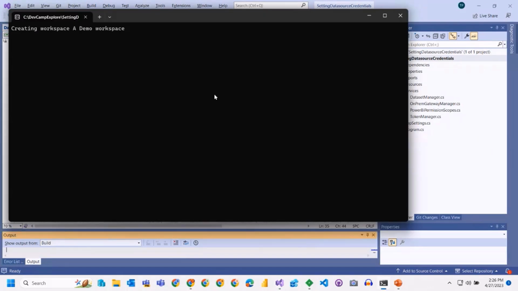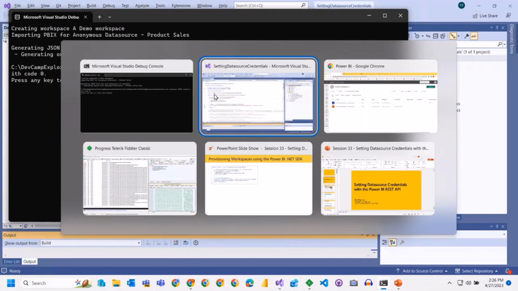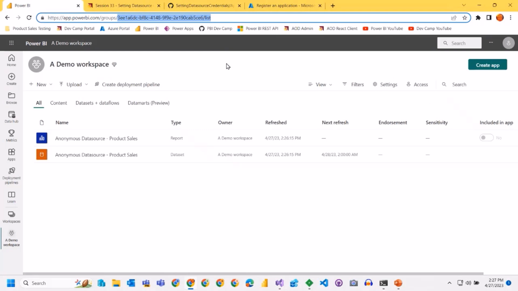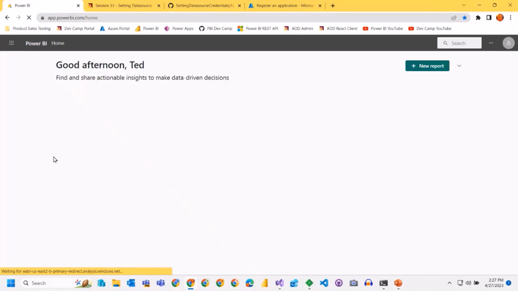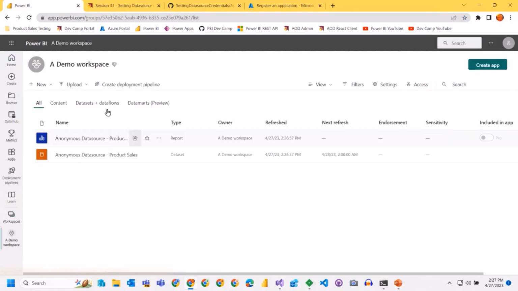But if I run this a second time, it simply deletes the workspace that was there and recreates it with the same name. And so this is just something where it's going to be easier to demo the code as I go through here, but this is what it was a second ago. If I go back to Power BI and refresh, now I can see that the GUID has changed because it's a whole new workspace.